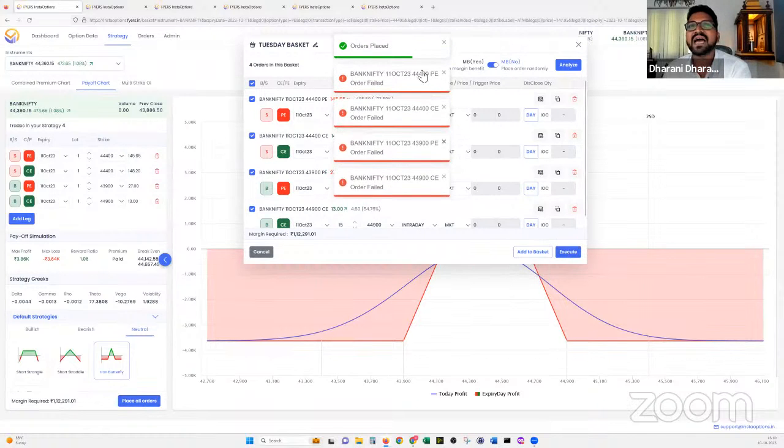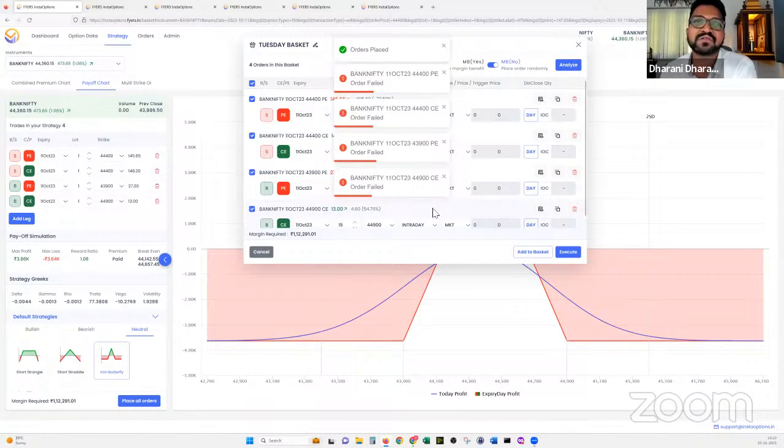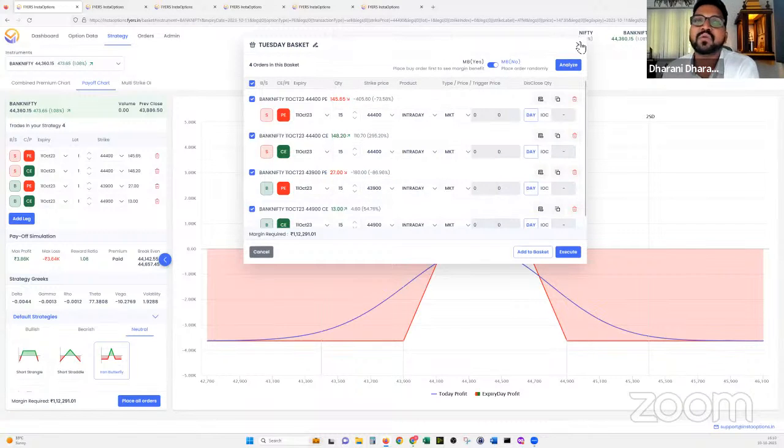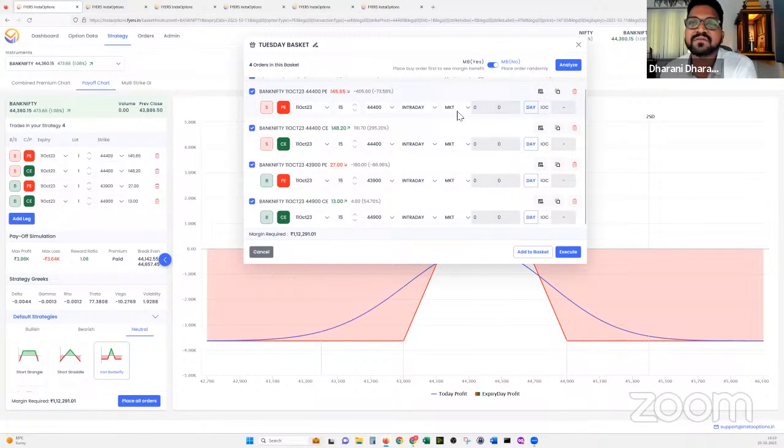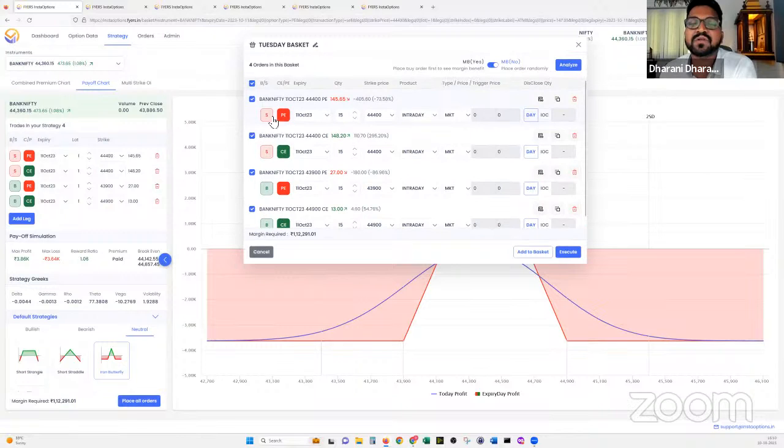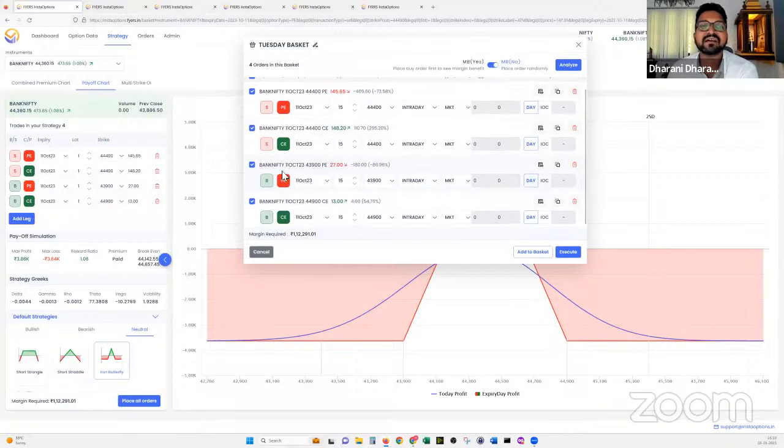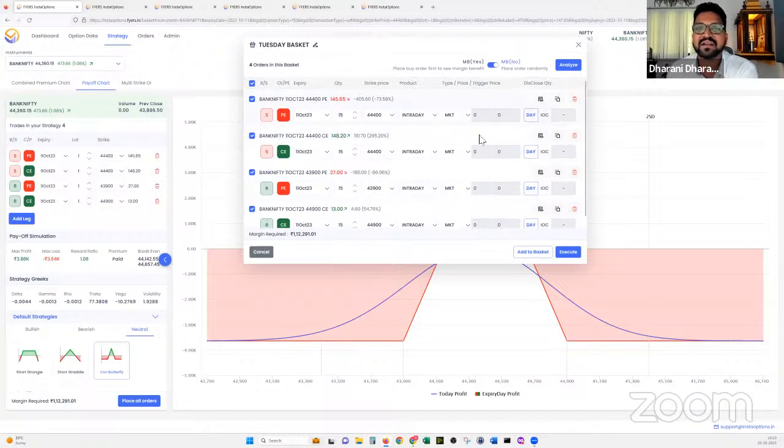Now I have 4 legs. People used to have a doubt: what if my sell leg executes first, I won't get any sort of margin benefit. Once the buy order leg executes and later the sell order leg executes, then the margin required will be less, right?